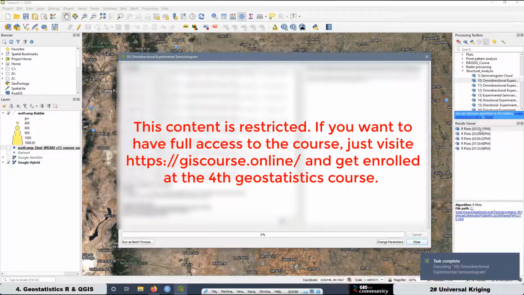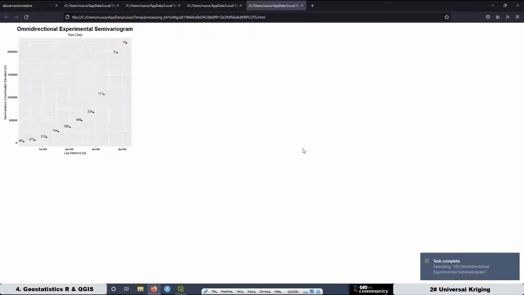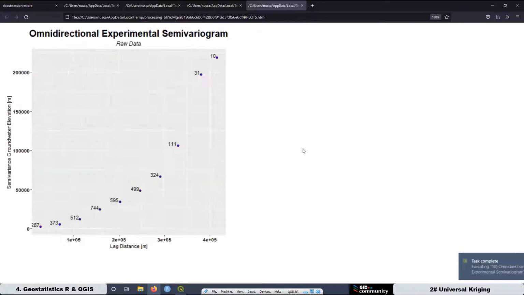Double click to open, and let's make the screen bigger. As you can see, what we have is a quadratic behavior of the data. When you have this type of shape on the lag distance, for the dots of the lag distance, it is indicating that we have a trend on the data. Then you cannot use a constant mean when you have something like that. Then we have to remove the trend from the data.